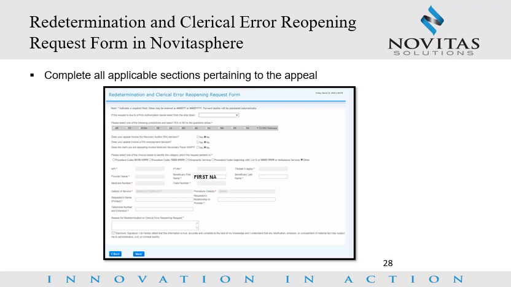Beneficiary's first name, beneficiary's last name, requester's name, requester's relationship to provider, requester's telephone number, and detailed explanation of appeal request. Once you are done inputting your data, use the Next button.